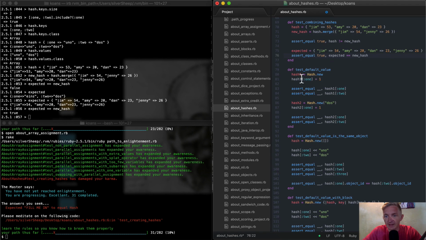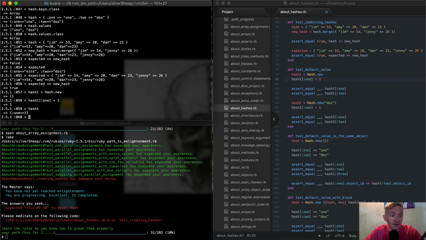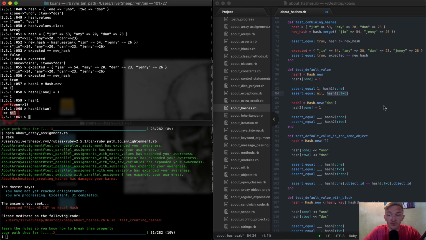Test default values. Hash 1, hash new. Hash at position 1 is, and then so here what we're doing is setting a new empty hash for hash 1. And now what we're doing is saying we can apply at the value of 1 the key, the symbol of 1, is going to be equal to 1. And so now hash 1 is a hash with 1 value in it. So hash 1 here, we're going to say that's going to be 1. Hash 1 at position 2 is going to be nil, right? Because there is nothing at position 2. So it renders out to nil.